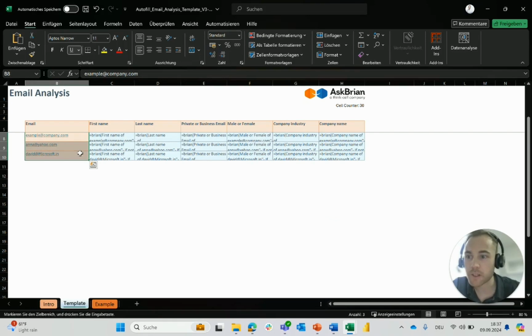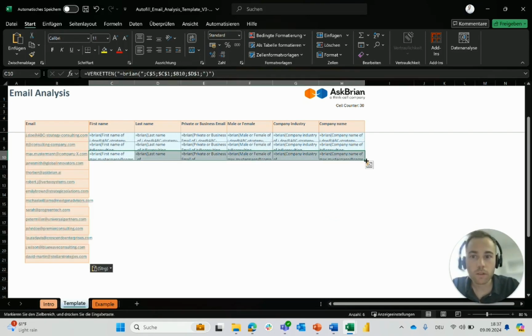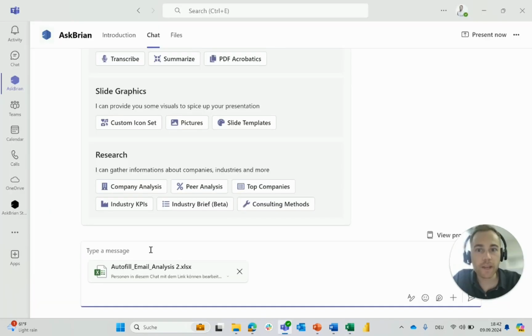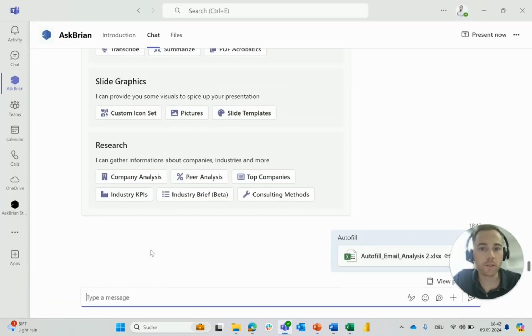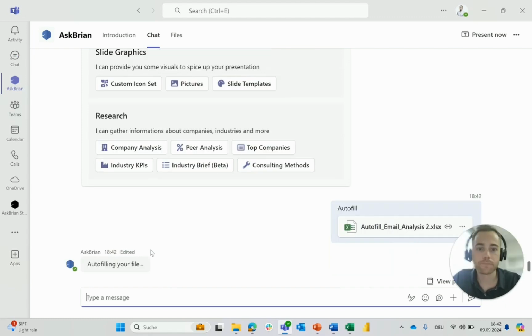I'm just copying my exported email addresses in the Excel file, copy the formula, save it, and send it back to Brian. When sending the file back to Brian, you simply need to type in autofill, and Brian will then fill out all cells which have a Brian formula.